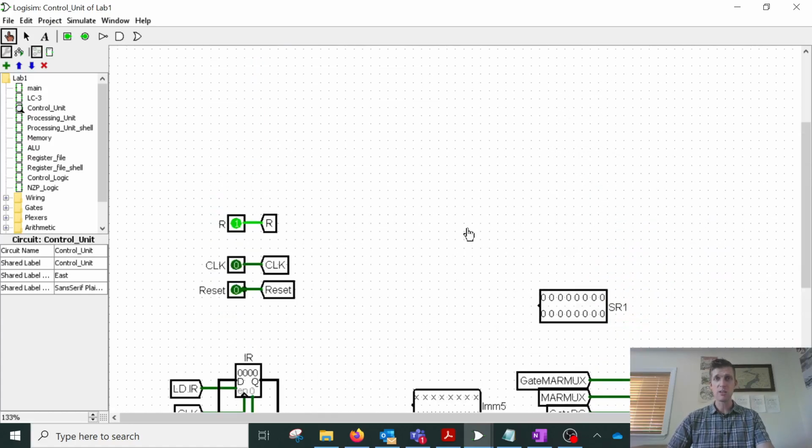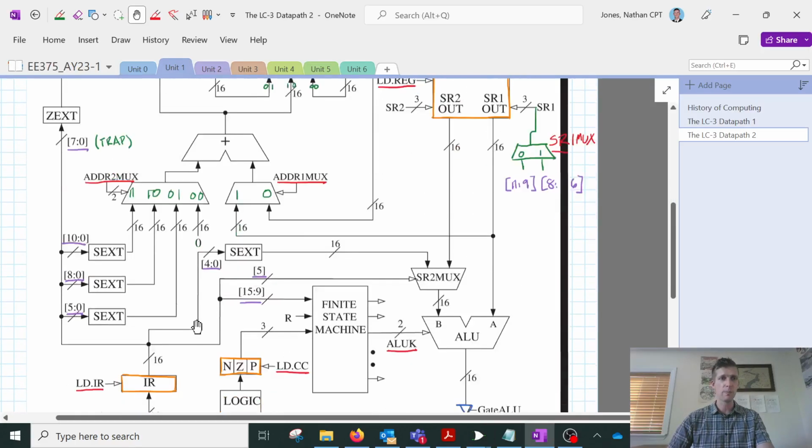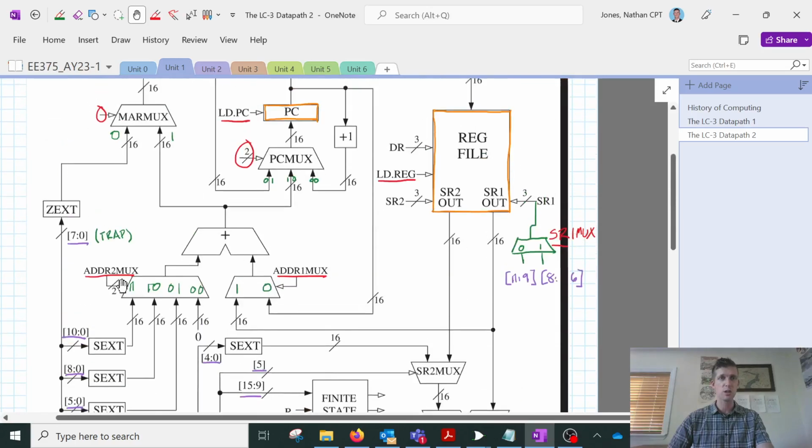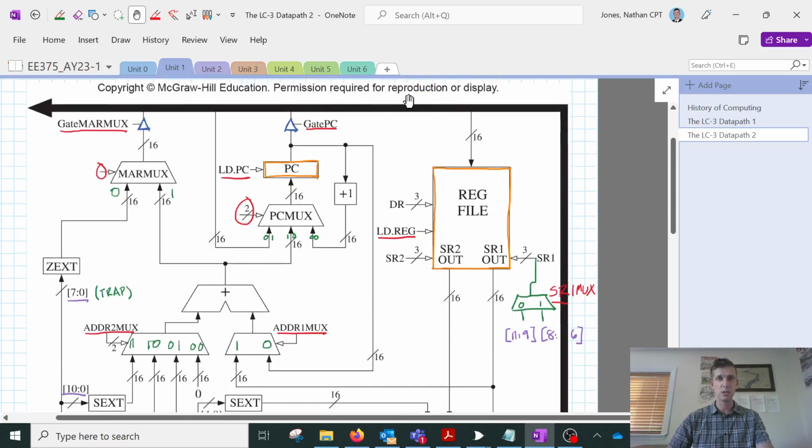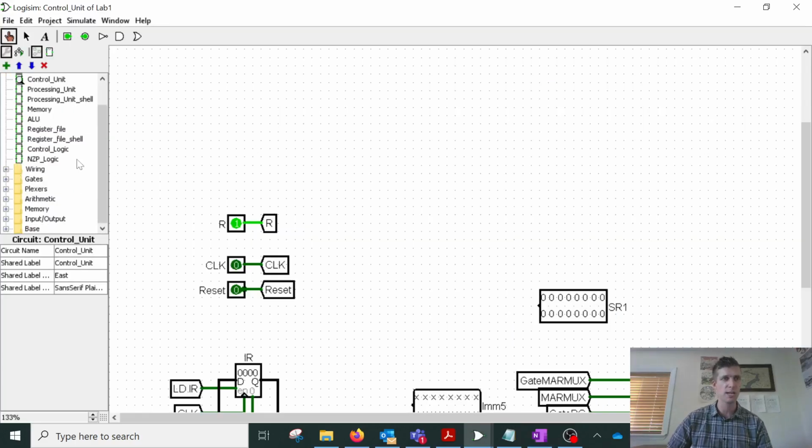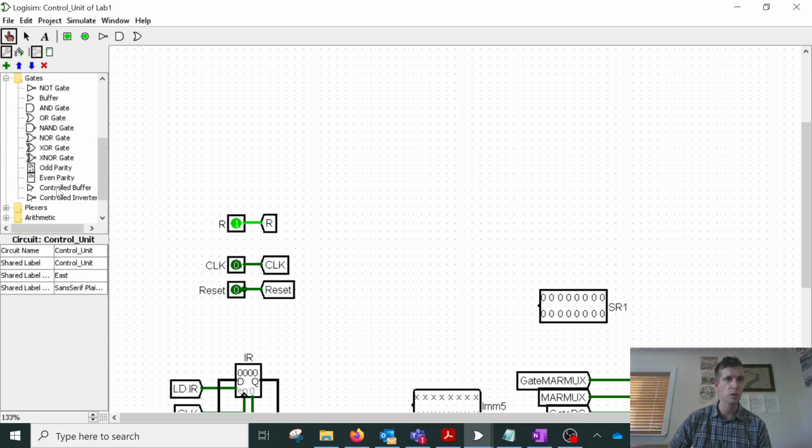What you need to do is fill this in: fill in the wires that are coming out of the instruction register and where they're going and how they're connected to the other components. One component I didn't mention last time in the intro to Logisim is this one right here. You can find your tri-state buffer under the gates folder. It's called the control buffer. So that's your tri-state buffer.